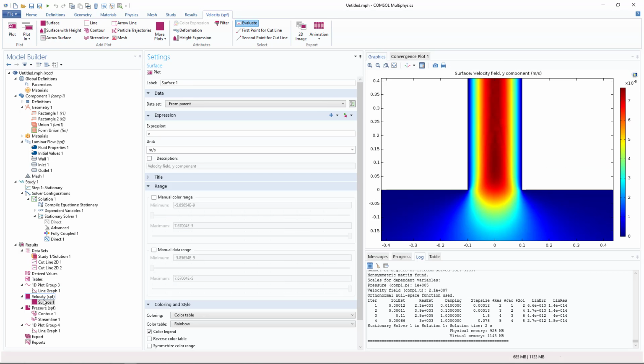Change the material to air and delete water, and we'll be able to push this velocity up a bit further while still using the laminar flow model in COMSOL.